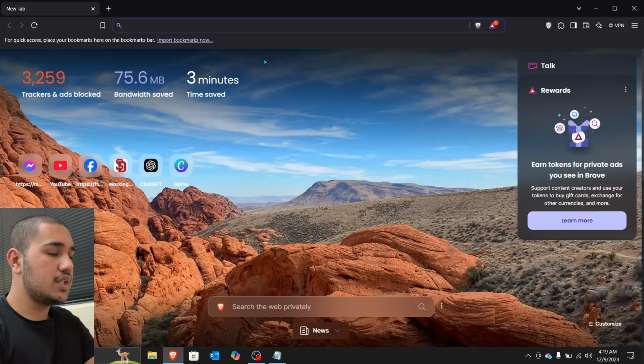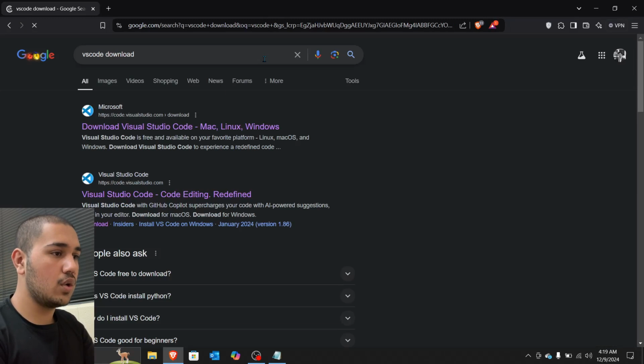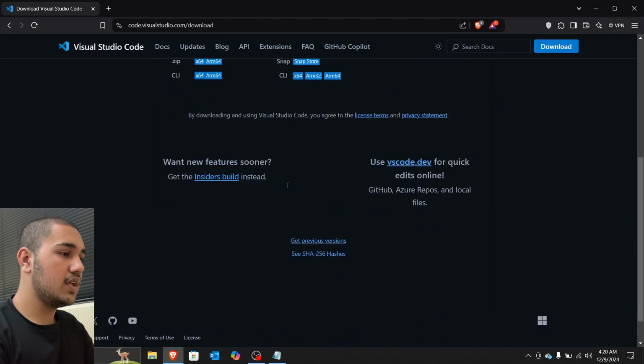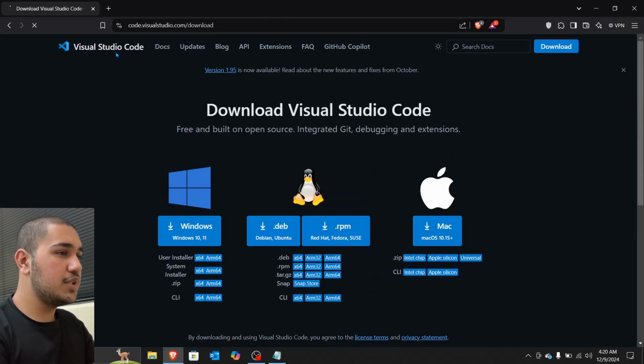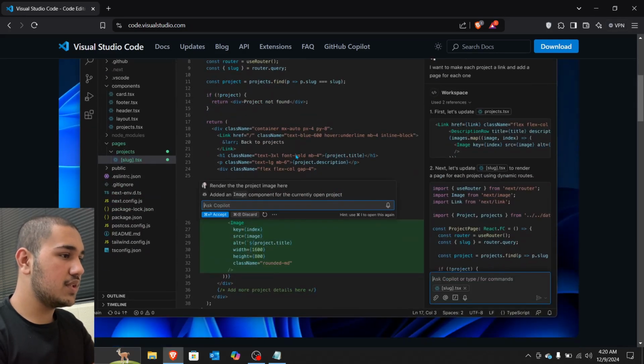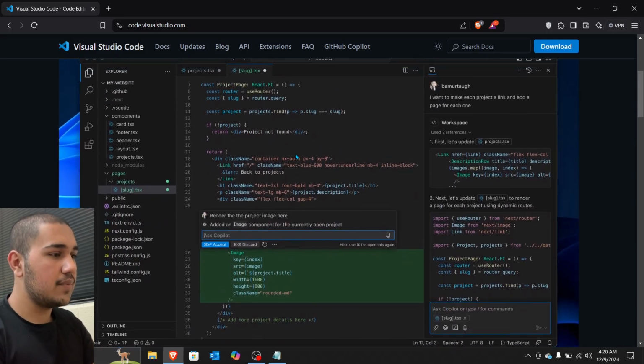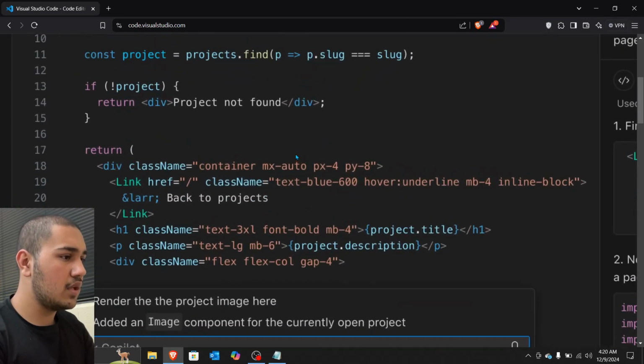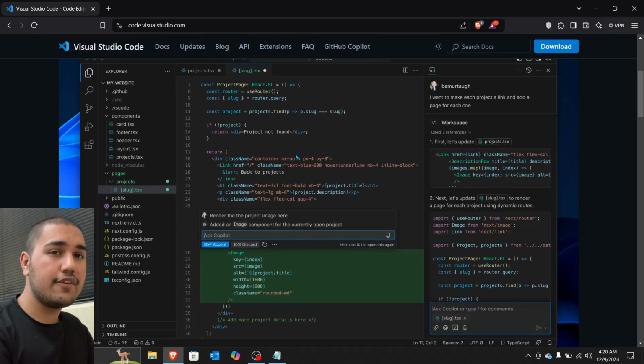So for the sake of simplicity, we're using something called VS Code. I want you guys to look up VS Code download and open this website. Let me show you something. This thing you see right here is what VS Code looks like. We have a lot of highlights, a lot of colors, a lot of autocomplete and stuff. It just makes our life a whole lot easier as developers.